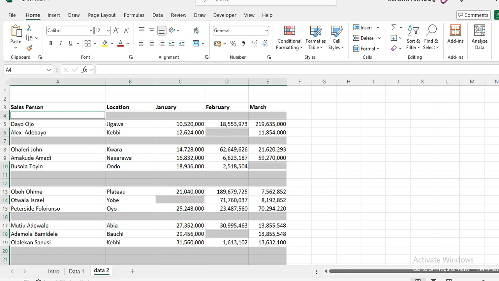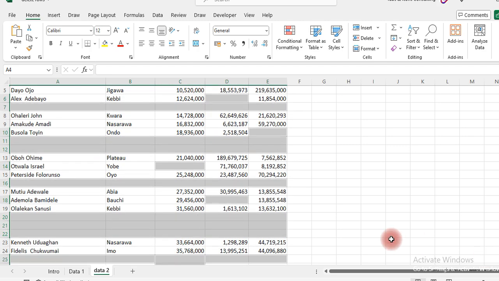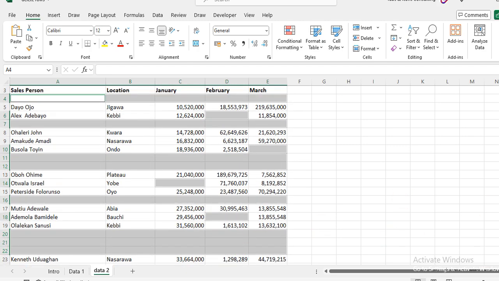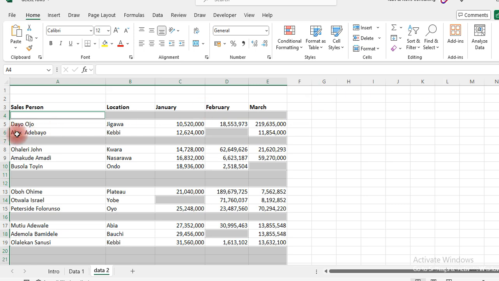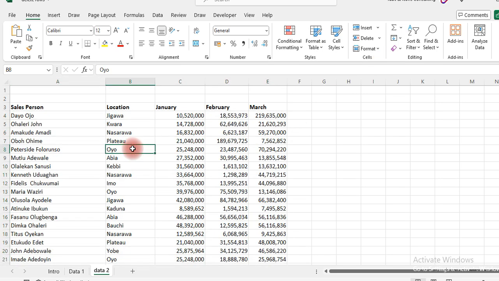So what that means is, if I use this approach and I take delete, I'm going to delete all these rows that have been selected. Let's look at a particular one. Now I have Alex Adebayo. If I take this and I say delete sheet rows, look at what happened. Alex Adebayo along with the other ones have gone. So if you're not careful and you use this approach, you will have lost a lot of data without knowing.